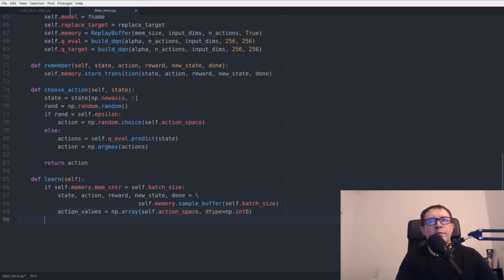So basically go back from a one-hot encoding to a regular encoding. Indices equals numpy.dot(action, action_values). You can verify that on a sheet of paper if you want. Next thing you need to do is, actually let me go ahead and switch over to the paper to show you guys what we're going to be doing.